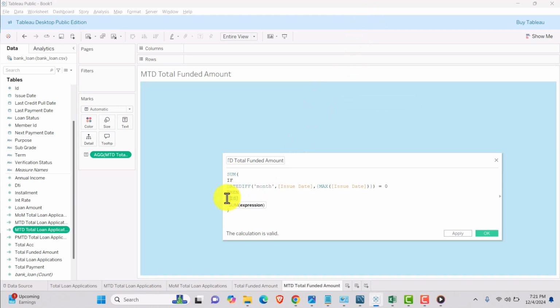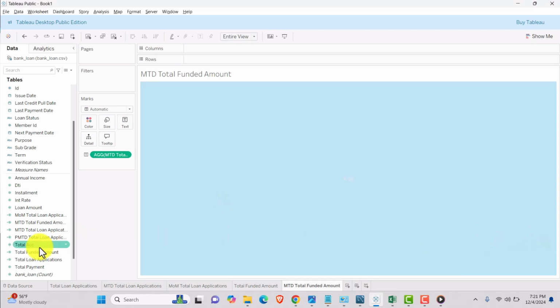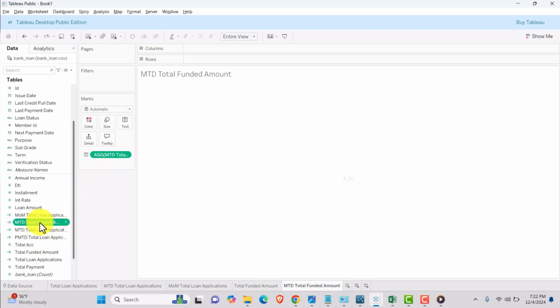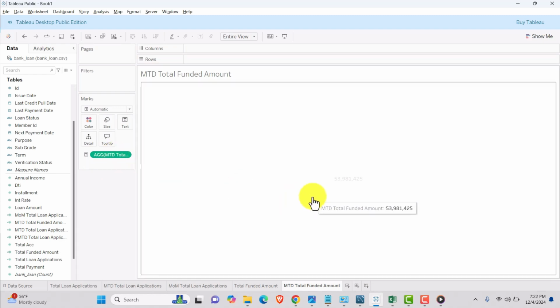So we will sum only the values when the date difference is 0, as I have already explained this part of the code. And what we will have to sum, that's the loan amount. Okay, let me apply this. Apply here. Okay. So MTD total funded amount. Let me drag it and release it over the total funded amount. So this will be replaced with this one.